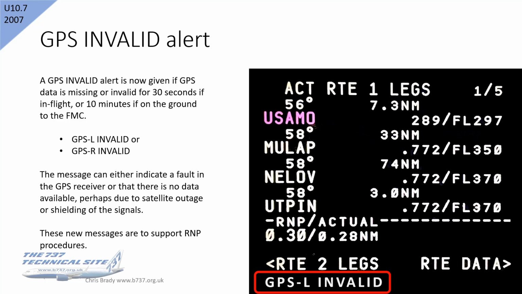GPS invalid alert is now given if the GPS data is missing or invalid for 30 seconds in flight or 10 minutes on the ground to the FMC. It used to be instantaneous, which was a little bit ridiculous, because signals can go in and out just for a split second. So what it's done is it's given an acceptable buffer for those.